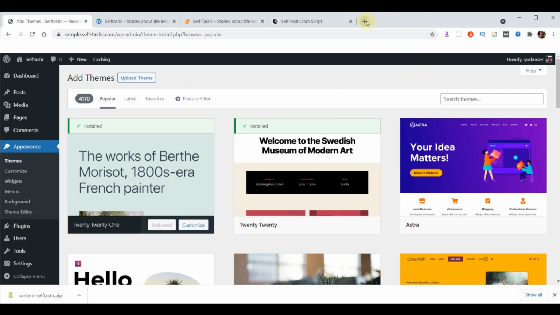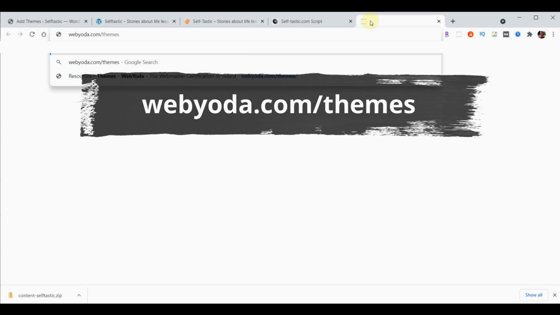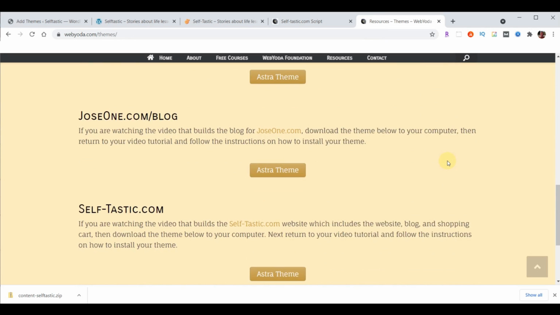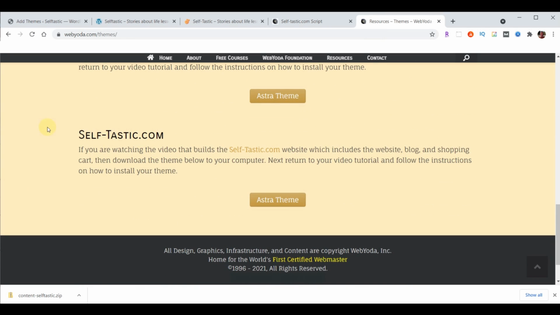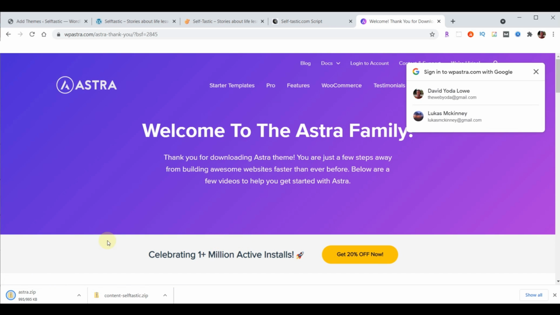So we'll open up a new tab, and we're going to go to webyoda.com/themes. Scroll down to the project we're working on. There's self-tastic.com. And we're going to click on Astra theme. That takes us to the Astra website, but it also downloaded the Astra theme right there. We can go ahead and close that.